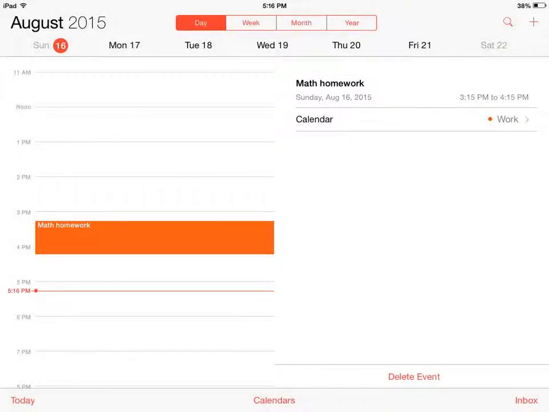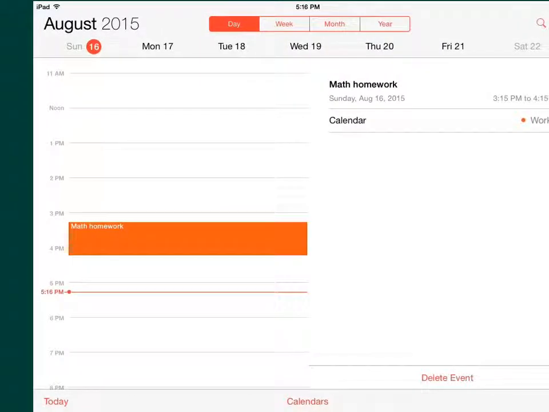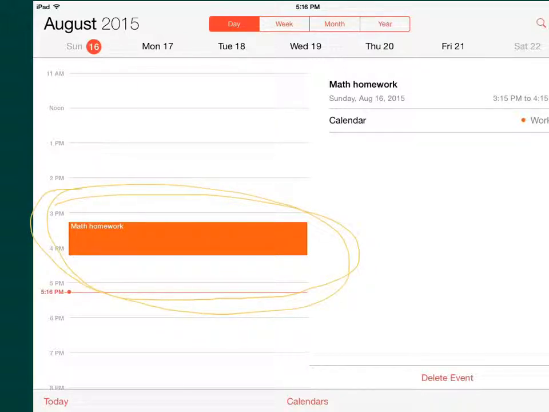And this is what it would look like. I now know that I have math homework at 3:15 today. So it shows up on my calendar, and it shows up here on the side too.